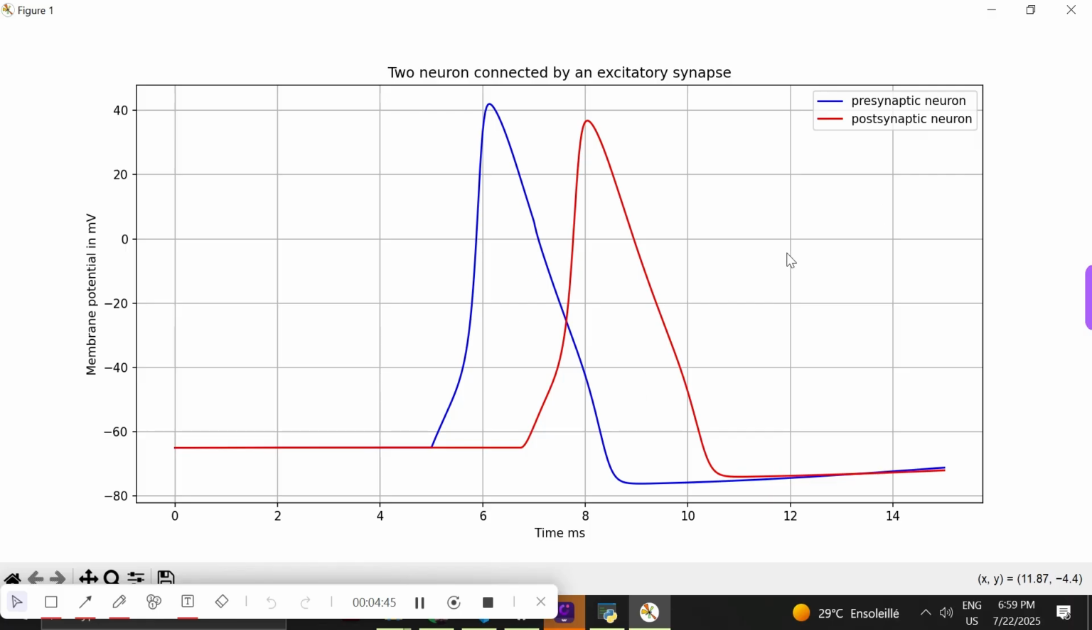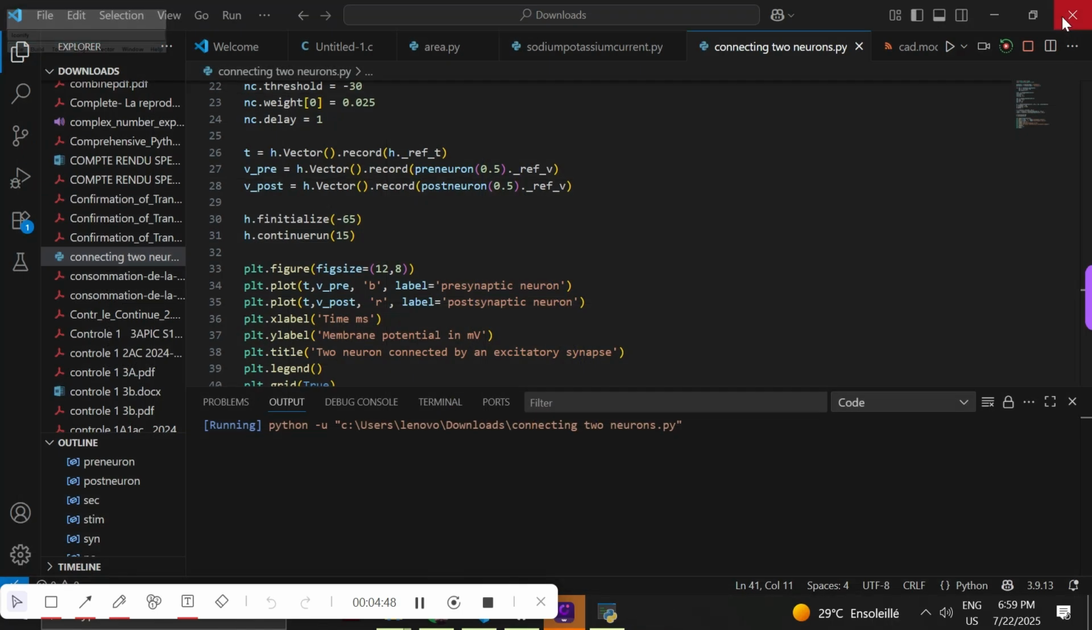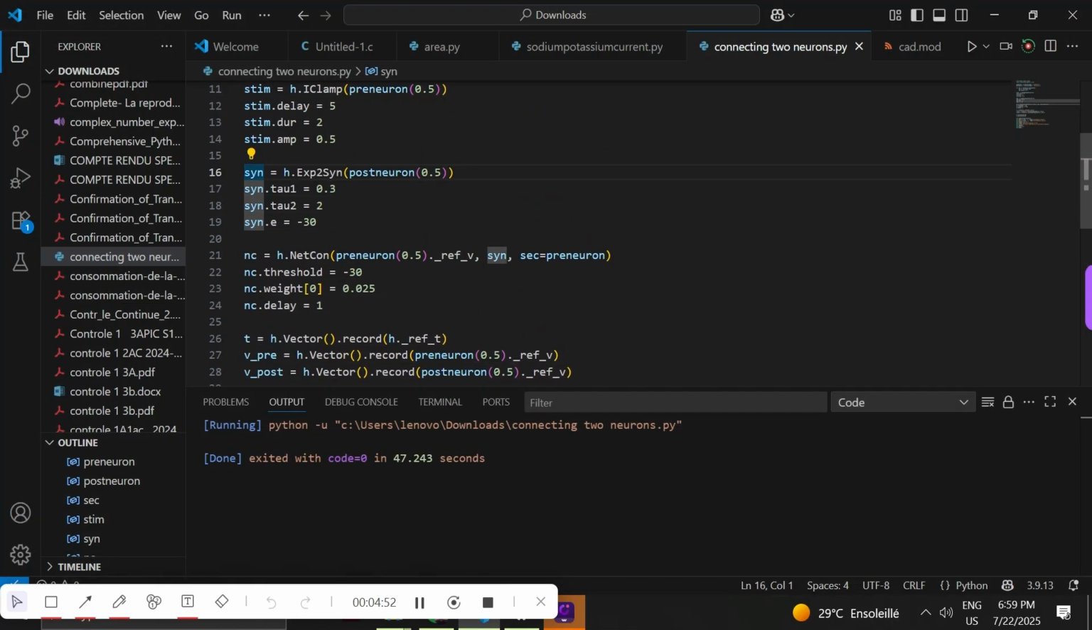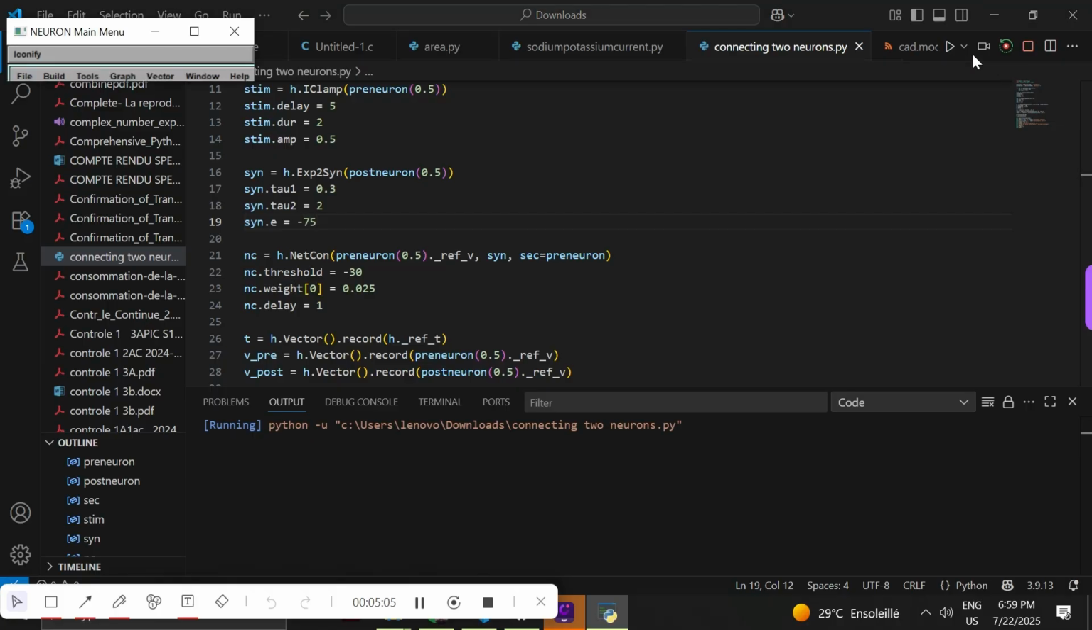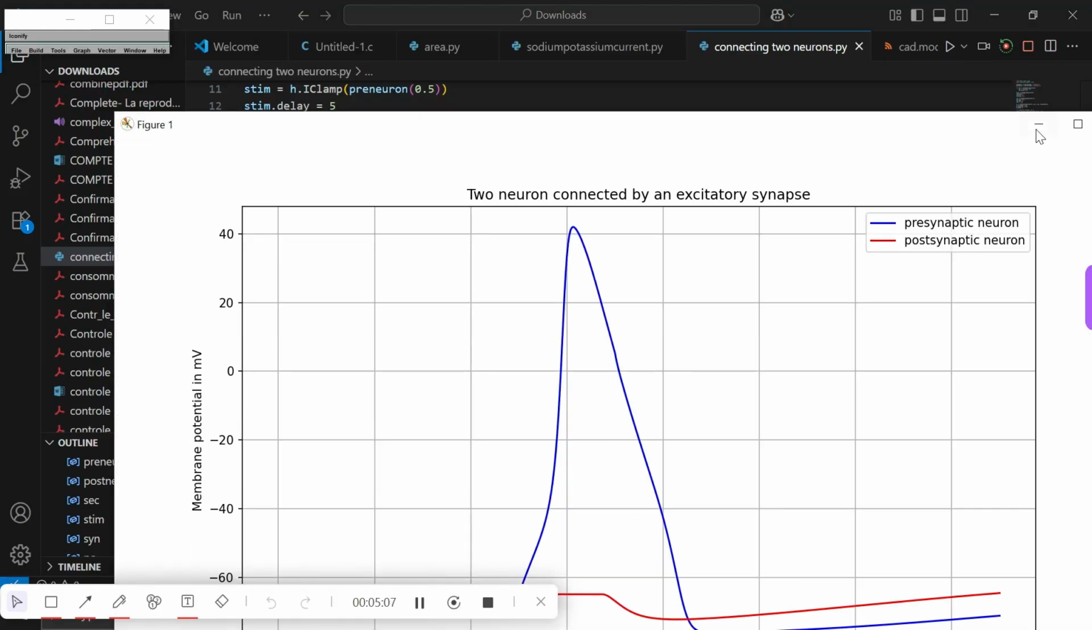Now let's do something else. Let's make this synapse an inhibitory synapse, and let's set the reversal potential to be lower than the resting membrane potential. And let's see what we will get.